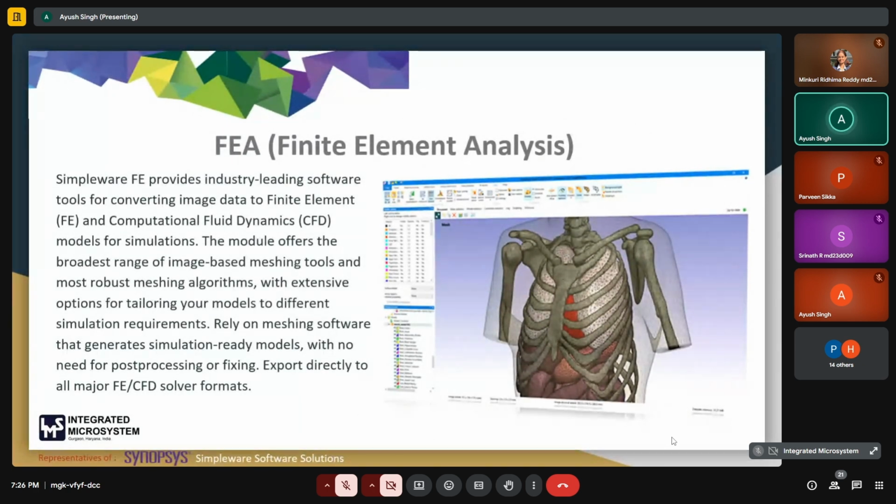Now, Simpleware FE is a specialized module that allows users to generate finite element analysis and computational fluid dynamics models directly from segmented image data. What makes Simpleware FE exceptional is its ability to create simulation-ready meshes that do not require additional cleanup or remeshing in external software. This saves both time and effort for researchers and engineers working in simulation-heavy workflows.